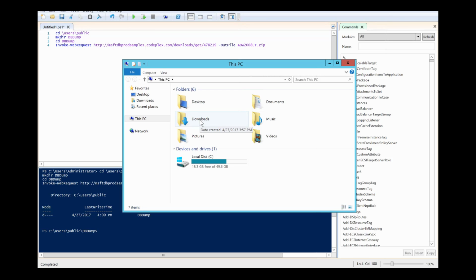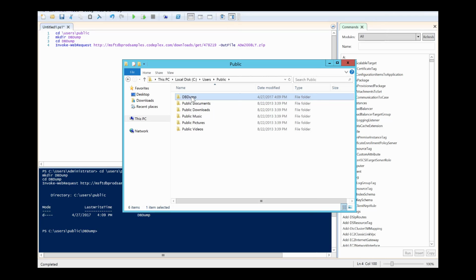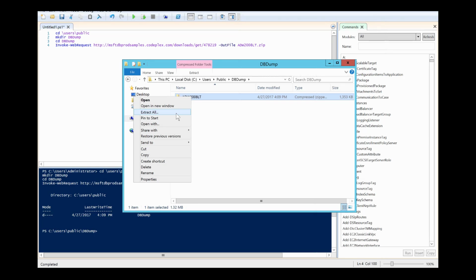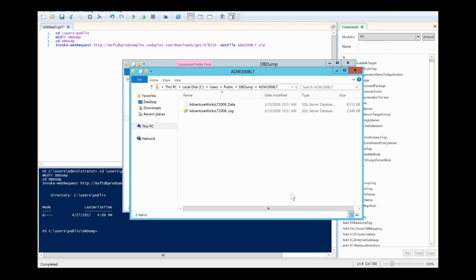And we're going to go to users, and public, and db dump. And we're going to extract this file. We'll just select extract all and extract. That gives us our database and log file.